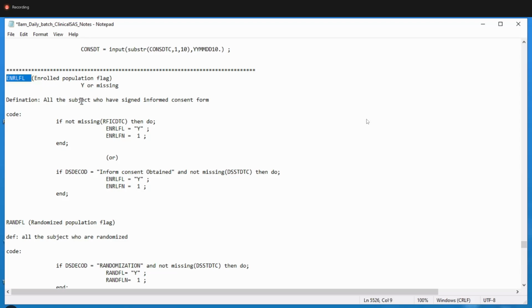Now if you take the DM domain as an input, in the DM domain you have the RFICDTC variable. So if not missing of RFICDTC, then give the enrolled flag as yes. Otherwise enrolled flag is missing. If you need a numeric version also, give the numeric version. If you take the DM domain as an input dataset, you can derive it based on the RFICDTC variable.